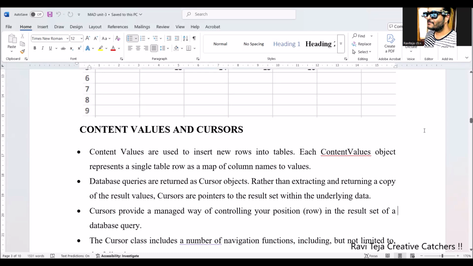Welcome to the course of mobile application development. In today's class, we are going to learn a new concept called content values and cursors.